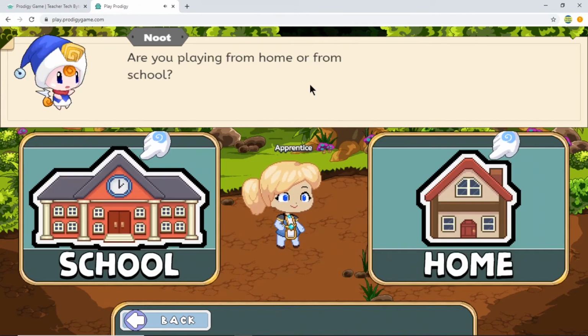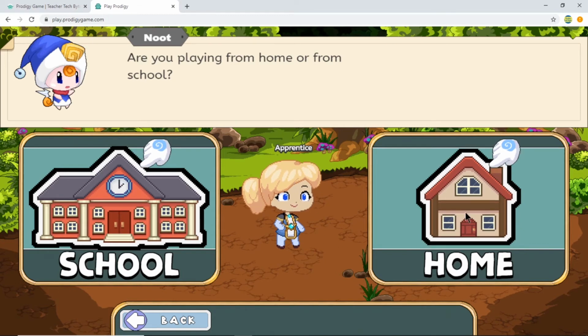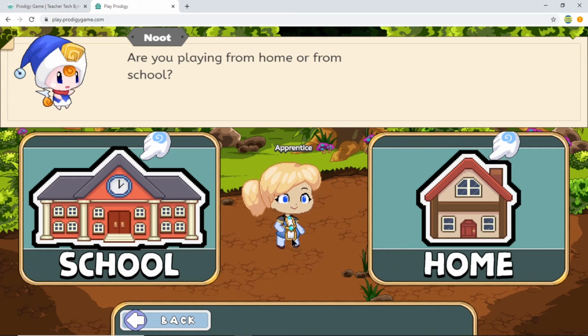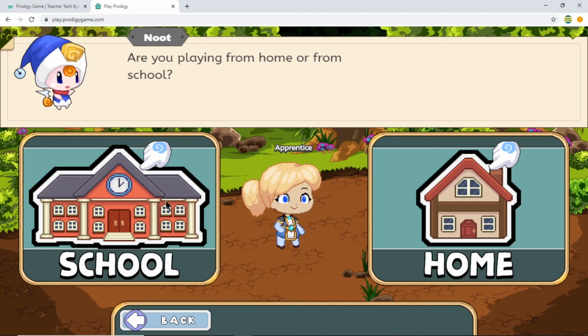Are you playing from home or from school? So the other cool thing about this is it asks you if you're playing from home or from school. If you click on school, it actually closes certain things and pushes them more towards trying to battle. Because when they battle, that's when they're answering the math questions. Where at home, they're allowed to do a lot more free stuff like upgrade their character and play in their little house and things like that. So we'll go ahead and click school, and I'll show you the school side.